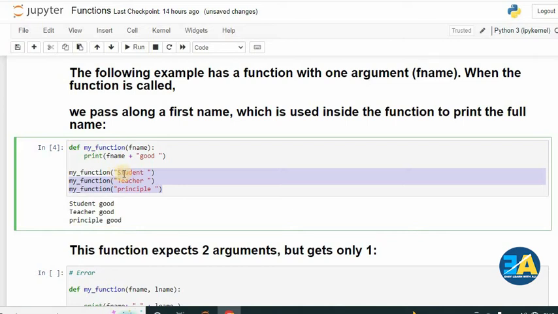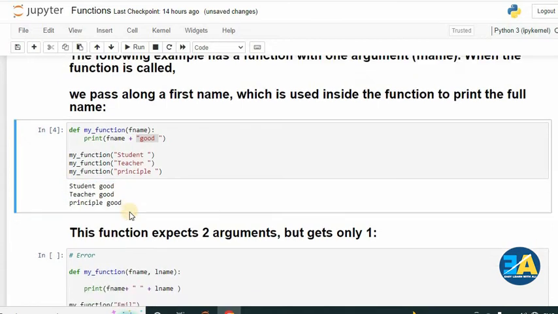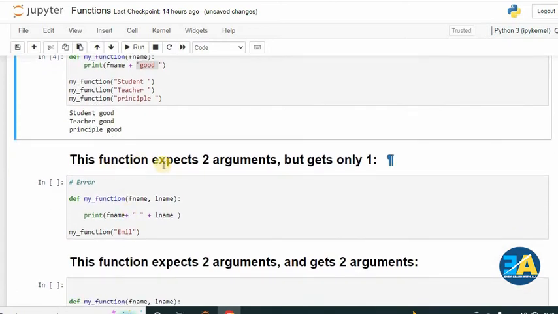Okay, so here I am printing the first name with teacher, just like teacher is our fname, student is our fname, principal is our fname. But with fname, you can see I want to add a new word, that's good. So if you see in the output, student good, all the things have been printed with good. So now this function expects two arguments but gets only one.